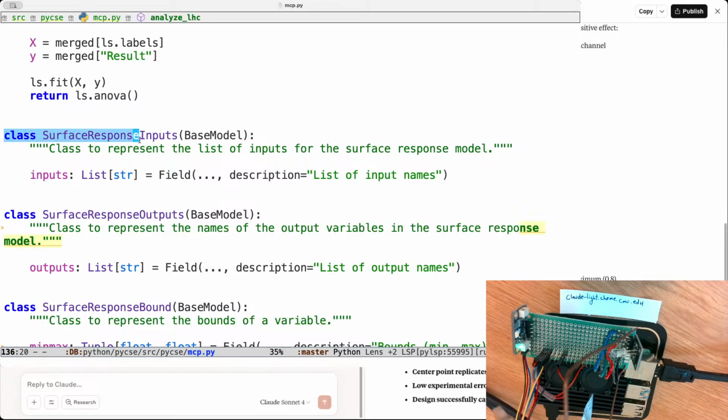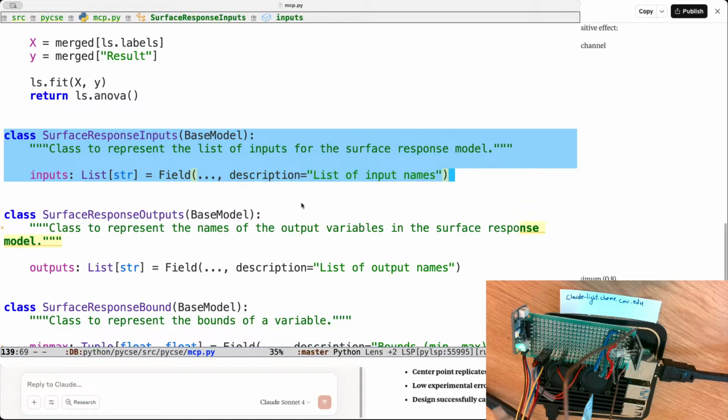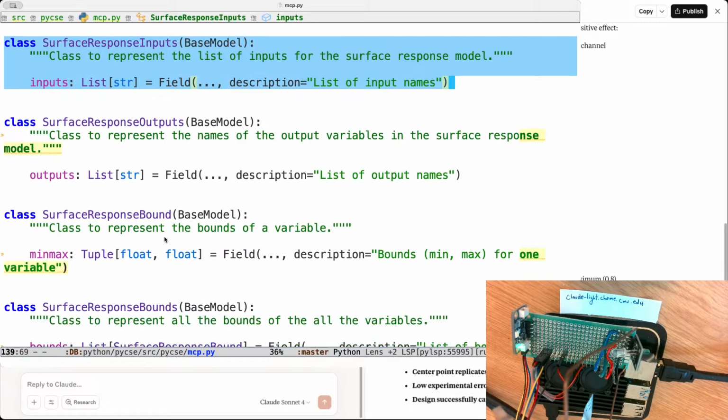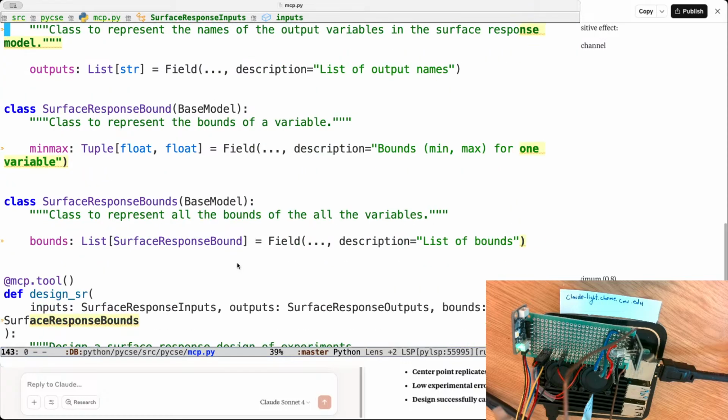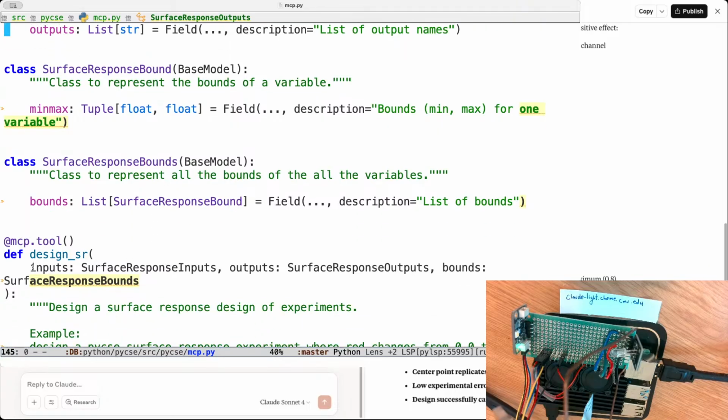So I use Pydantic here to define the inputs. So here we have a list of strings that represent the inputs, the variable names, another one for the outputs, and the bounds. Here we have one bound that's a float and a float, so it's a tuple of min and max, and then we have a list of bounds that we have to define. So these Pydantic classes are actually really crucial for the model to be able to take your natural language and convert it into the inputs that go into this function.